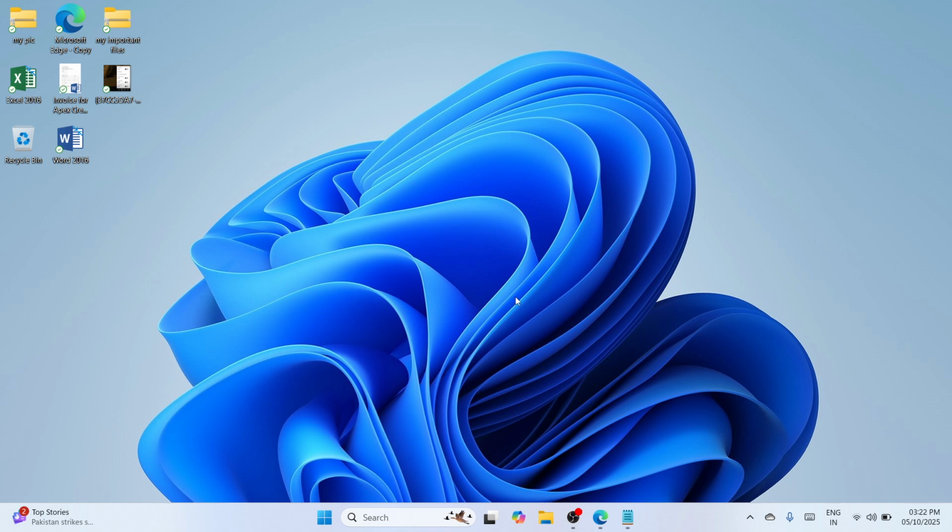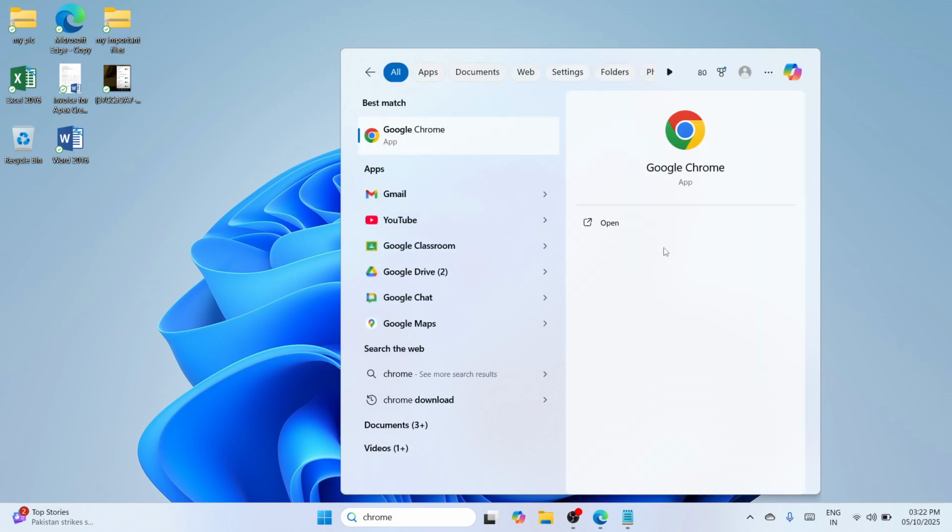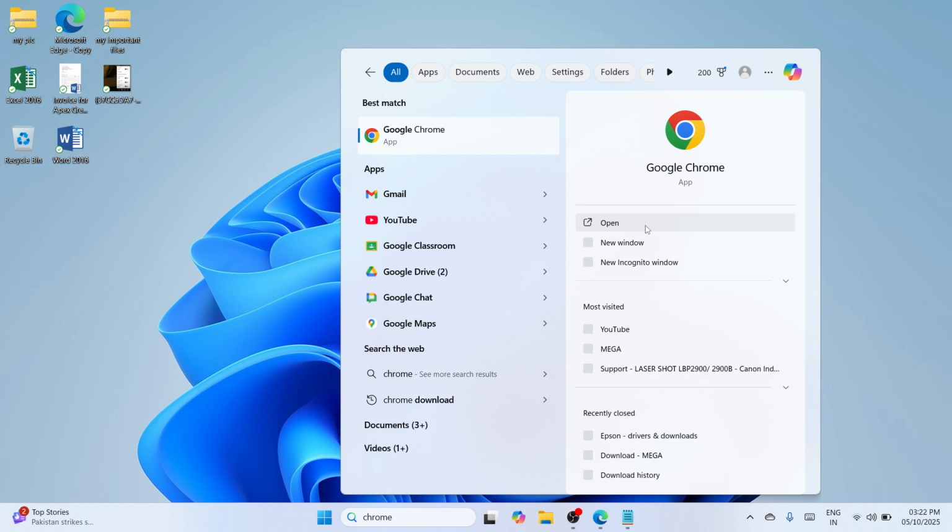So firstly, you need to navigate to the description box below. You would be able to see a link there. All you need to do is copy it. Once you have copied it, please navigate to the bottom search bar here and type for Chrome. In a few moments, you would be able to see a best match. Please click on Open to continue.